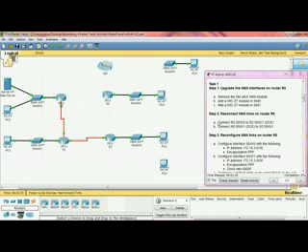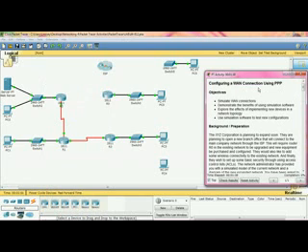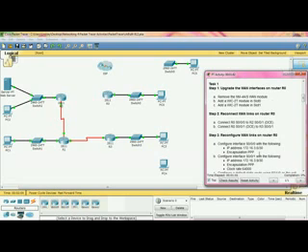Alright, this is Packet Tracer 8.1.2, configuring a WAN connection using PPP. I'm just going to follow through the directions here. If you want to tumble along with me, you may.